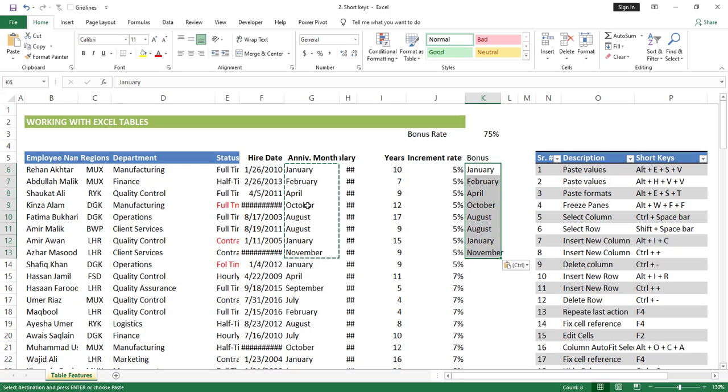there is another method of doing the same thing. By the way, Control Z is to undo. There is another method which is Alt H V V. Actually, what this shortkey has done, Alt H V V, is not a standard shortkey.